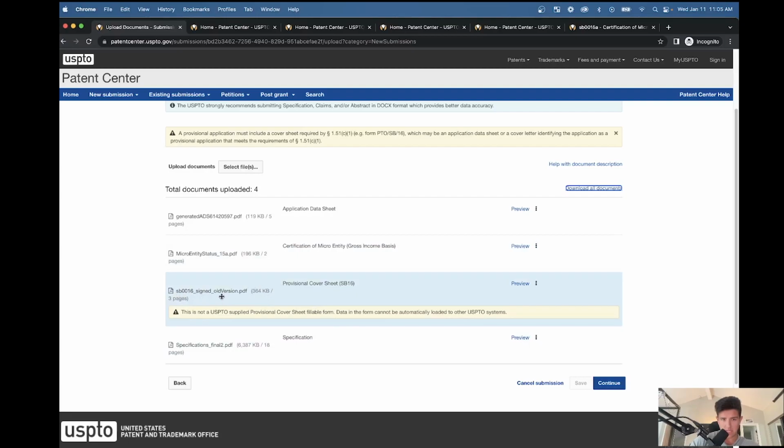This is the SB16. This is the old version, which I used a new version, and then I uploaded it, and then it said this same warning: this is not a USPTO supplied provisional cover sheet fillable form. Data in the form cannot be automatically loaded into other USPTO systems. And I figured that was something negative, so I found another version, the older version, and I filled it using the fillable PDF and signed it. And then I saved that and uploaded that, and it's still giving the same error. So I think I'm just going to rock with it. Honestly, I think I'm just going to leave it.